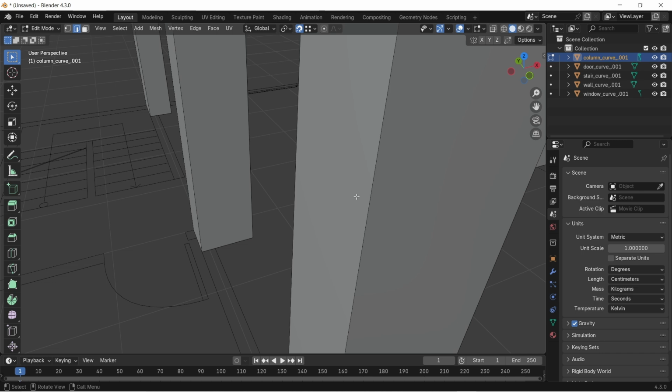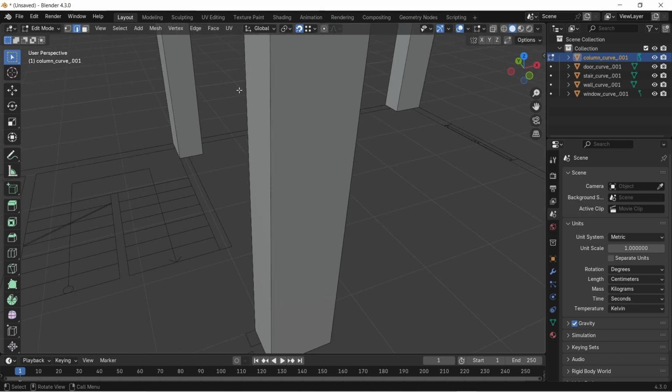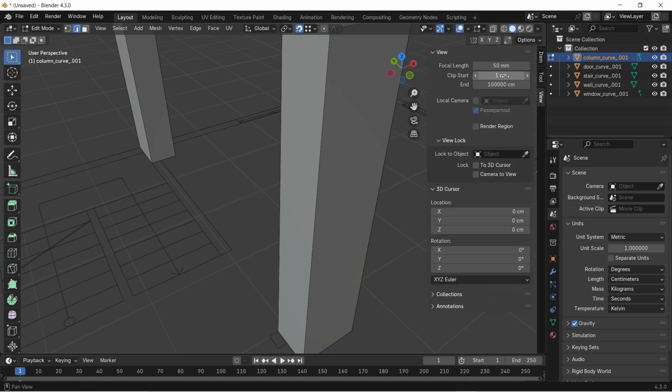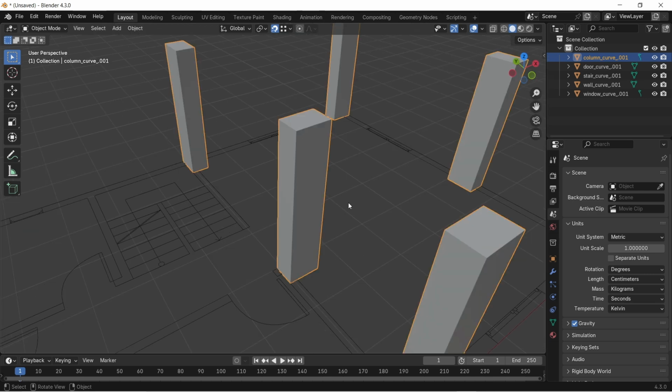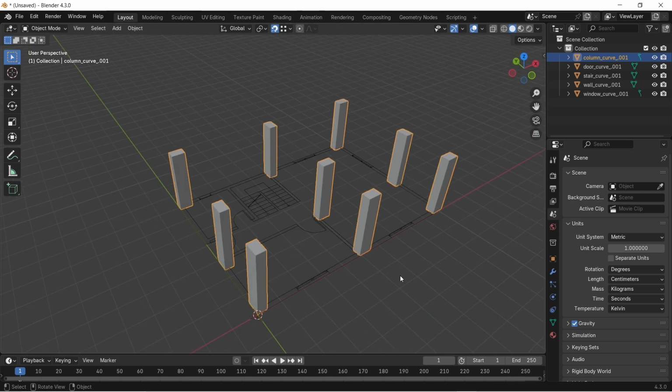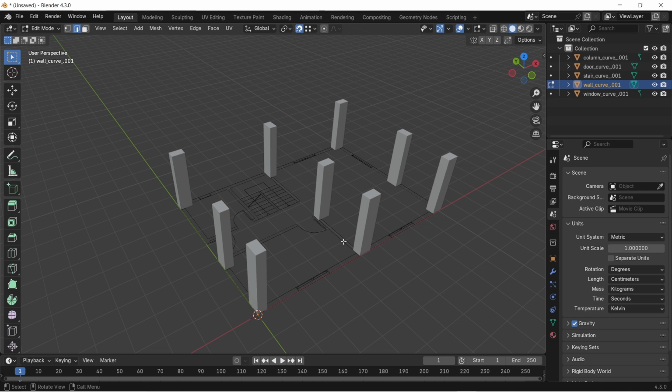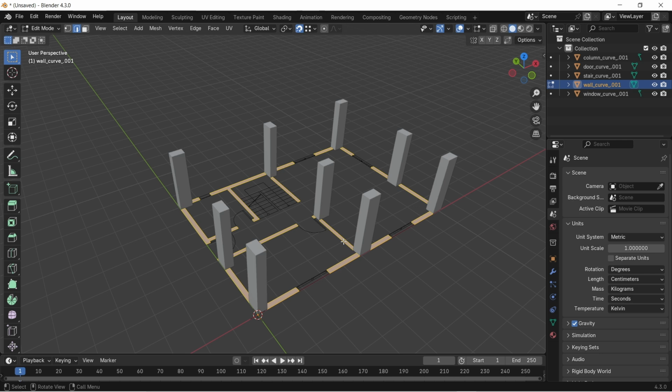If the edges look weird on your model, press N key, View, and change this number. Okay, now in the same way we will model walls. Switch to Edit mode. Select everything. Fill faces. Extrude on the Z-axis.